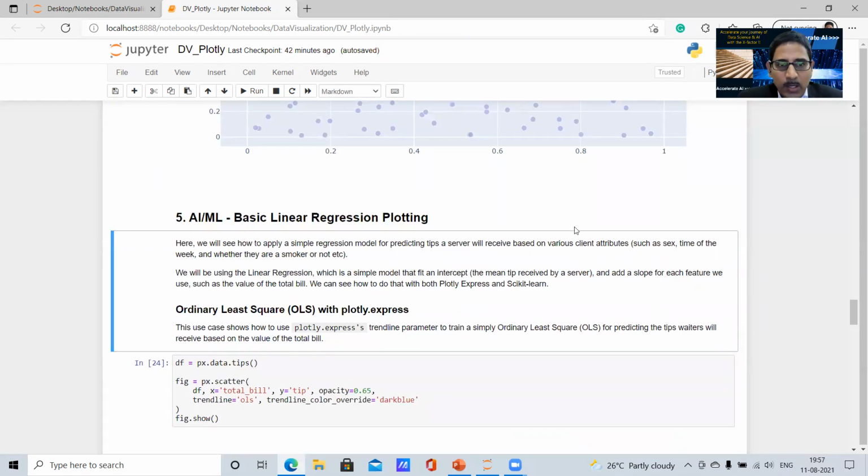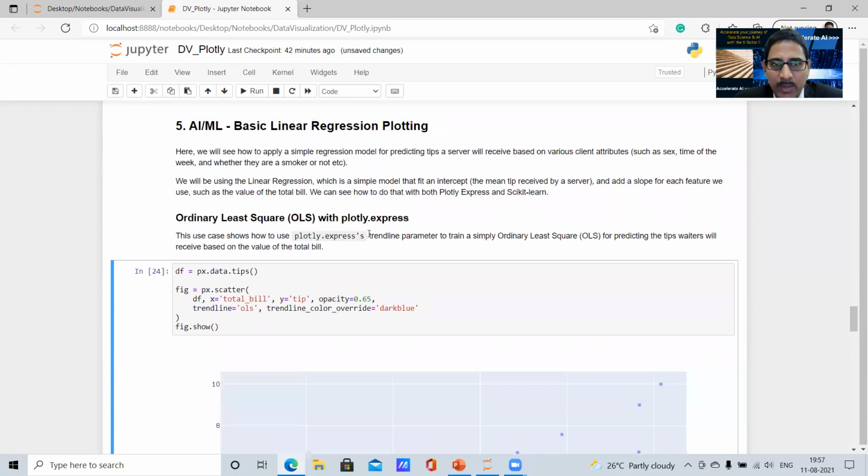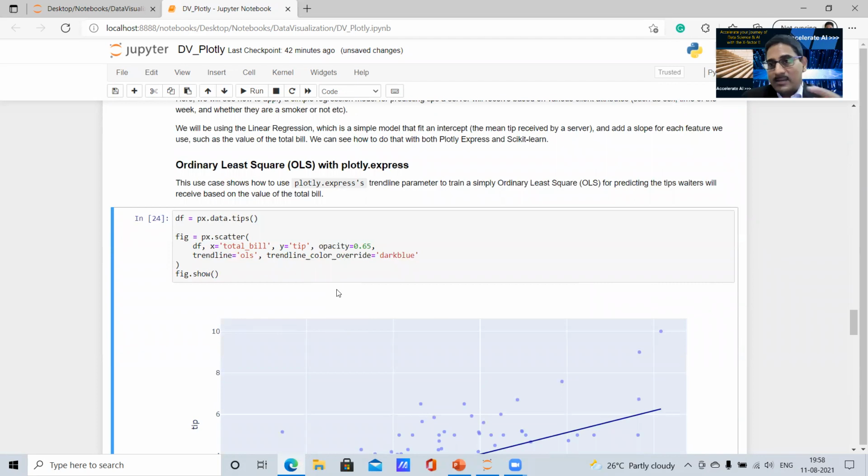Then getting on to the AI ML kind of chart, where we are going to talk about linear regression plotting, in two ways. One is using ordinary least squares, OLS, with plotly.express, which is PX. And in this use case, it shows how to use the PX trendline parameter to train a simple OLS for predicting tips that waiters will receive based on the value of the total bill. This is a standard data set which comes as part of it, and then we are using it.